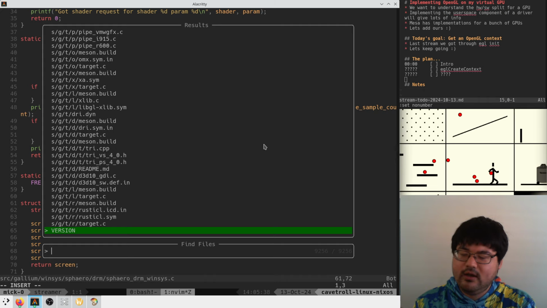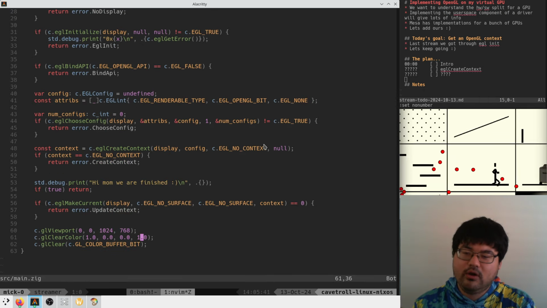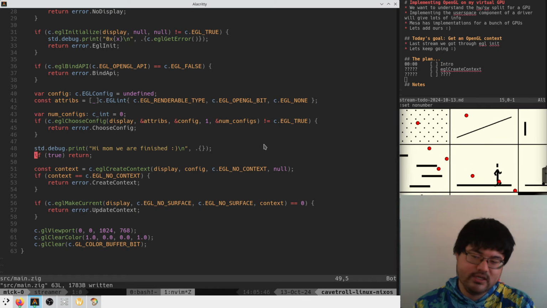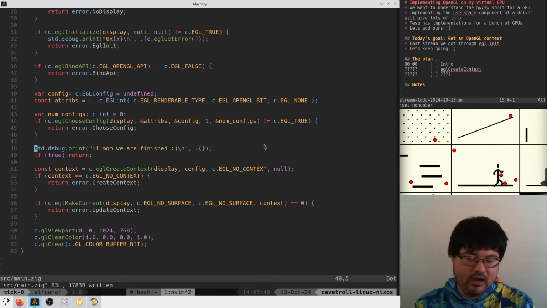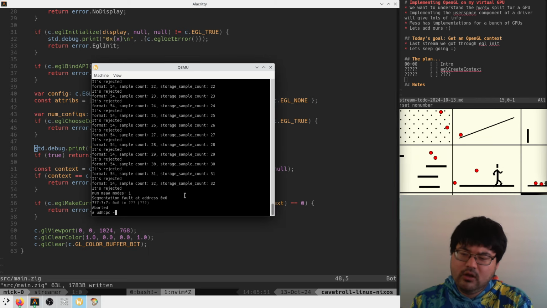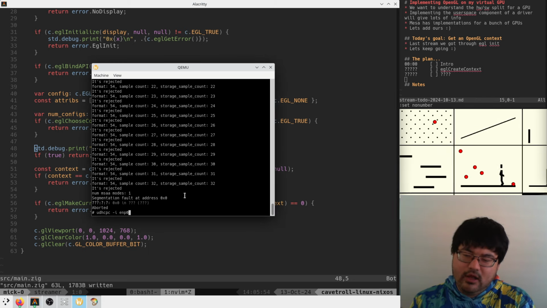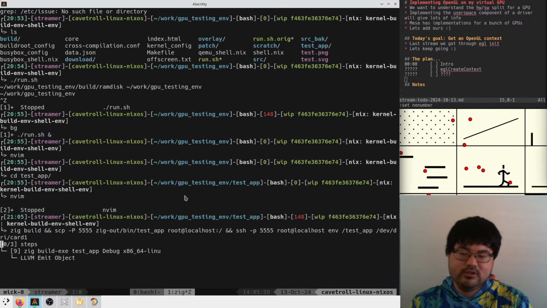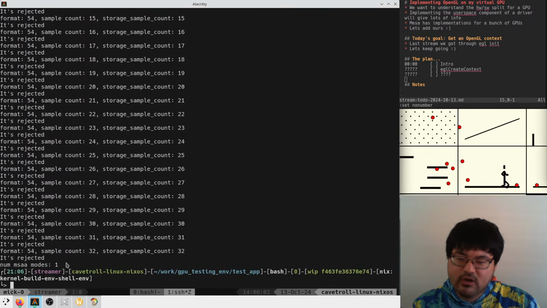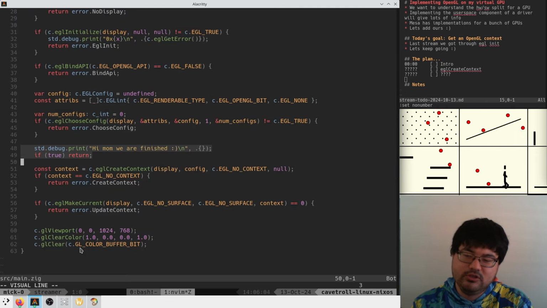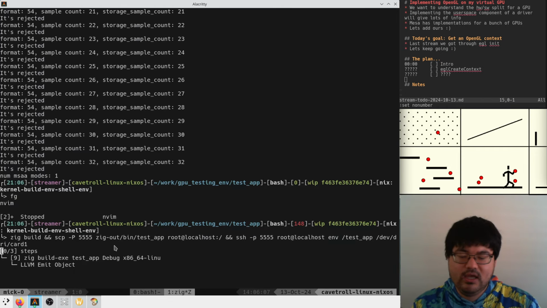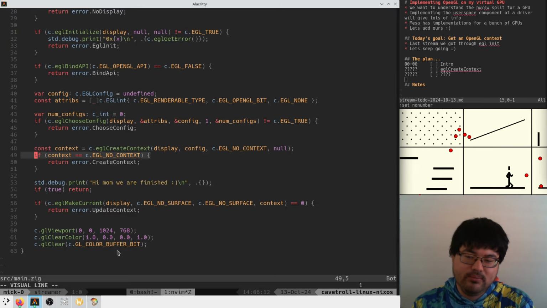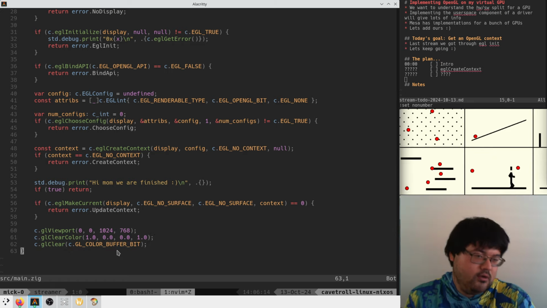Right now we are at the point where if we return true back here before we try to create a context, I believe we successfully get out of our application. So let's test that really quick. Let's set up our networking in the virtual machine so that we can run zig build and SSH copy our application over. Yeah, so this does not crash. As soon as we move this down to an eglCreateContext and run this again, it crashes, right? So the next steps are just to try to make this function pass, then this function pass, and then these functions pass.